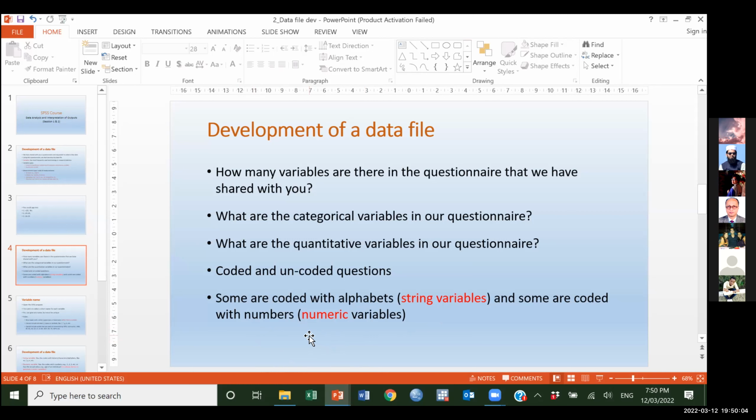Can you identify which are the string variables and which are the numeric variables in our questionnaire? Sex. Sex is a string. Okay, so sex is a string variable. There is no other string variable in our questionnaire, correct? The others are numeric variables.